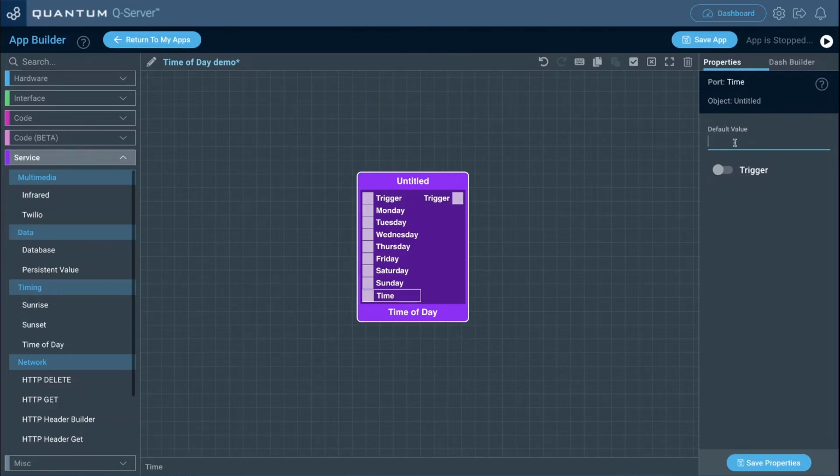on Tuesday. I'll have to type in 10 a.m. just like that. But say I want 10 p.m., just go ahead and put in PM and then click Save Properties. However, there's another way to do this.